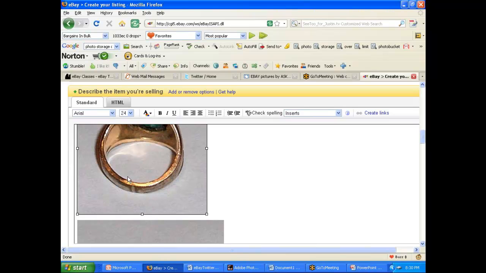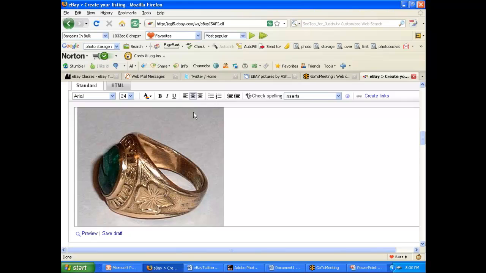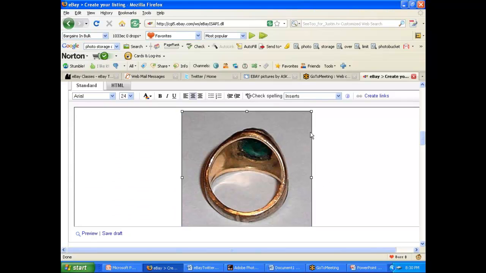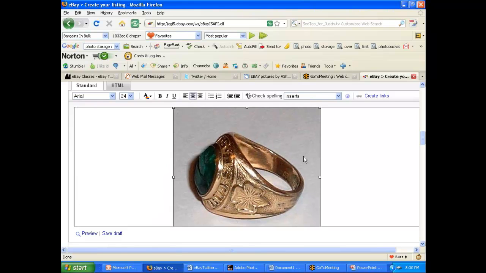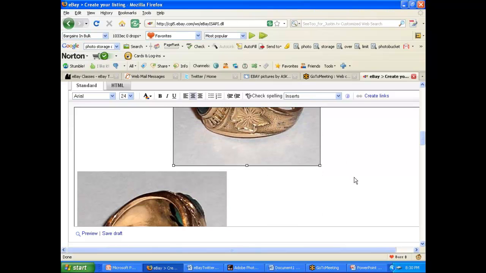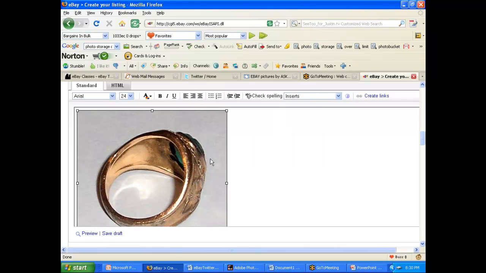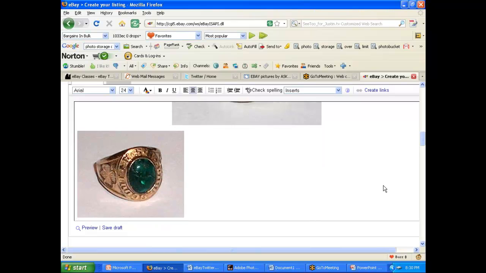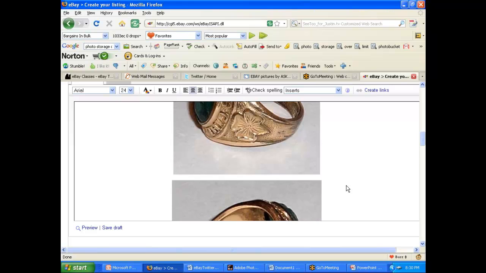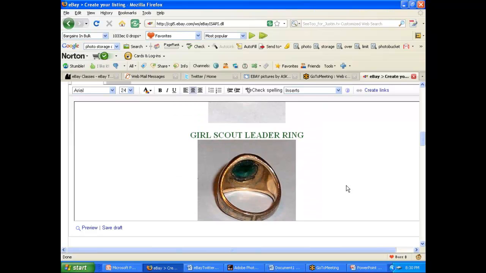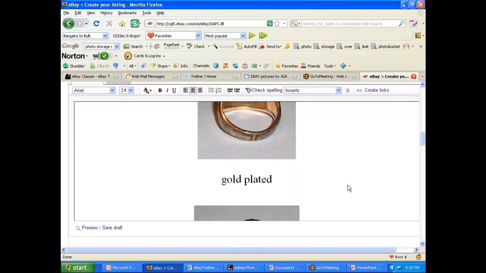So now I'm going to put my cursor in the middle, and notice the squares. I'm going to click on center. It just went to the center. I'm going to make it a little bit smaller. I'm going to go down to this one, put it in the center. I'm going to leave that one big because my Girl Scout logo showed up really well on that. I'm going to put that one in the center, and that one in the center. So that's how you do it. You just line them up.